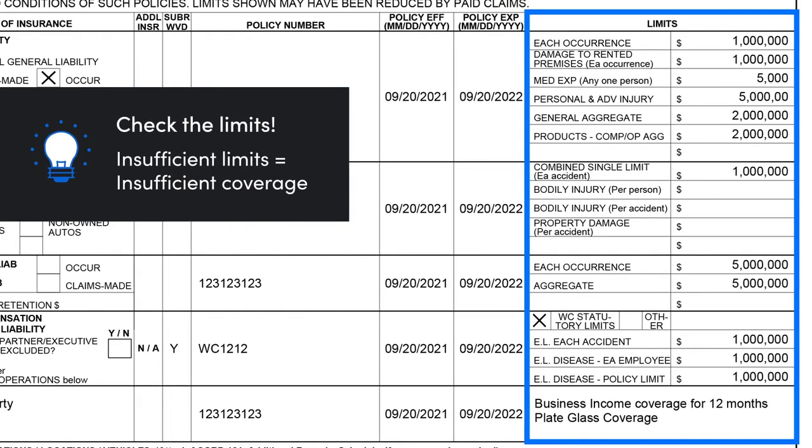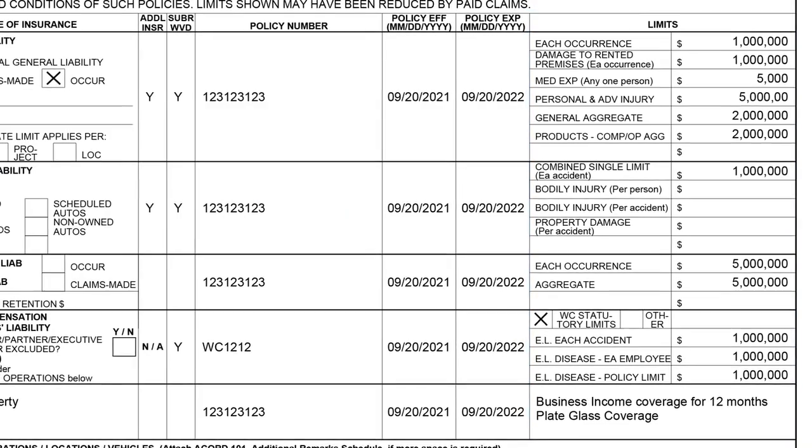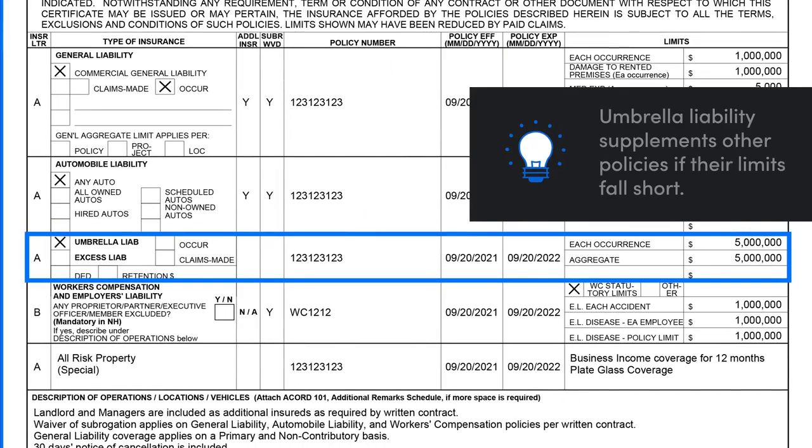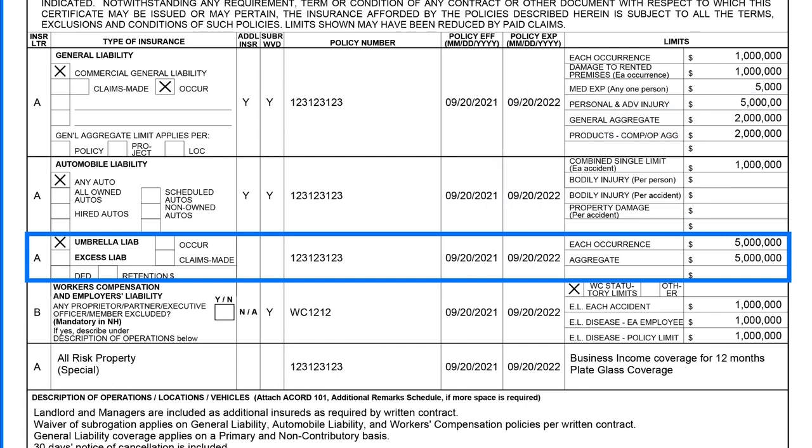The limits tell us how much of the coverage there is. So if there is not enough in the limits section, then the insurance requirements are not met. One important thing to consider is that umbrella liability supplements the other 3 policies. So that means that when general liability, auto liability, or workers' compensation falls short of the required limits, umbrella liability can kick in and ride on top of them to help make up for the shortfall. It acts as a sort of supplement for the other 3 liability policies.